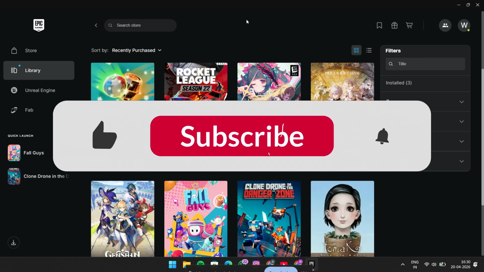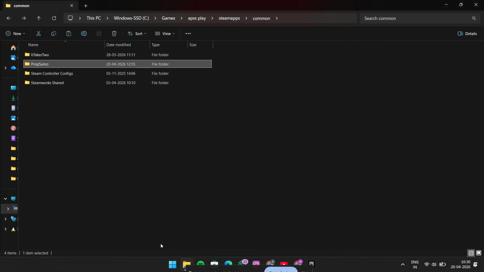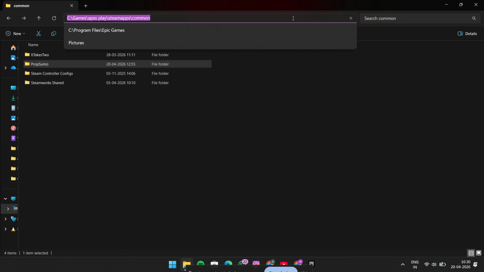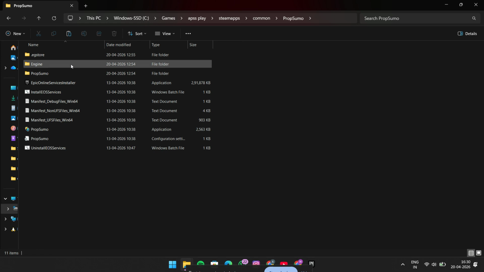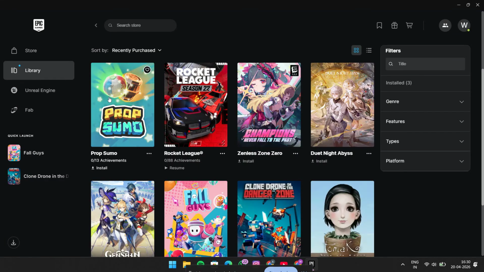First, you need to locate the Steam installation folder for the game you want to transfer. On most Windows PCs, Steam games are stored inside C:\Program Files (x86)\Steam\steamapps\common. Inside that common folder, you should see a folder for your game. That folder contains most of the game files that Steam installed, and those are the files we're going to reuse.